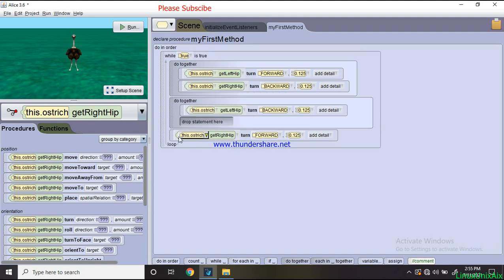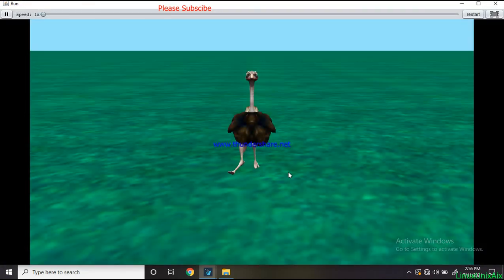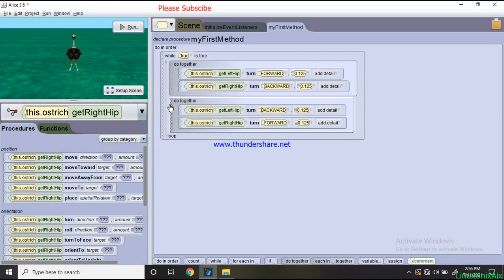Okay, so you have to imagine how an ostrich will move. I just clubbed the left hip and right hip movement using the do together, and then again I undo that to make it look like an animation. See, now it is looking like it is walking. Okay, it is walking, but then it is not moving forward. It looks like it is just hanging somewhere.